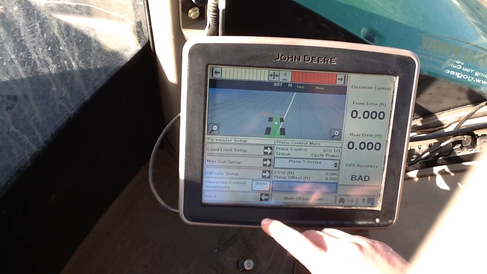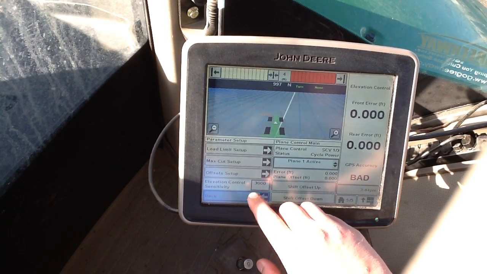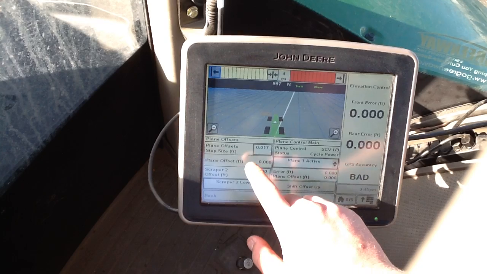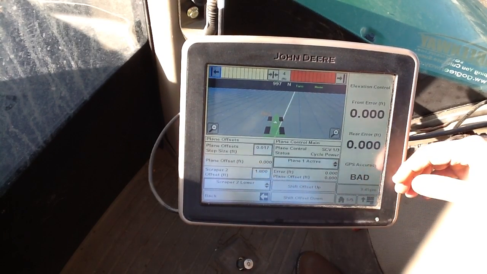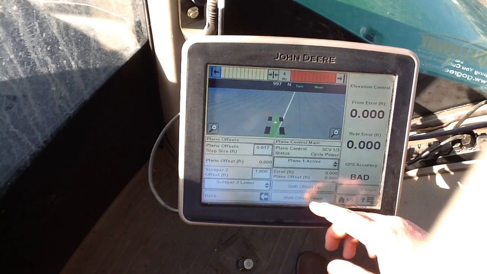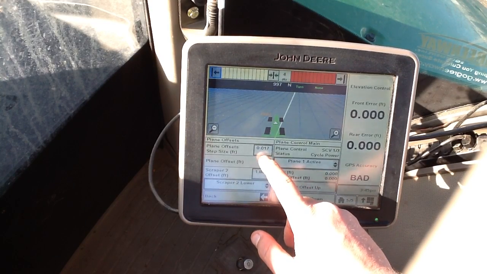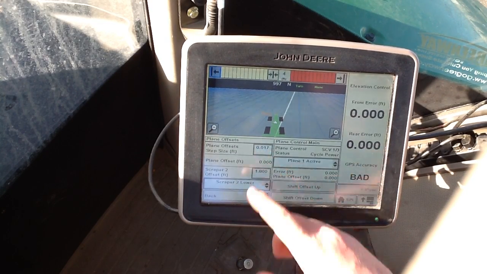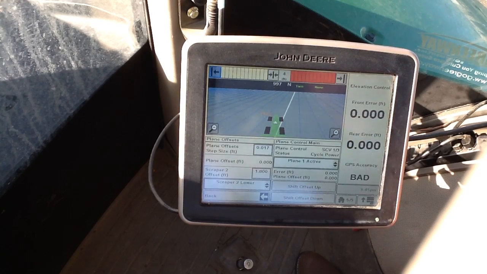To change that, you can come in here to parameter setup, offset setup, and then you can change your plane offset step size. What this means is every time you hit the shift offset up button or the shift offset down button, it's going to adjust it by that much. So you can come in and change that number to either increase or decrease the amount of space you're offsetting when you hit shift offset up or down.